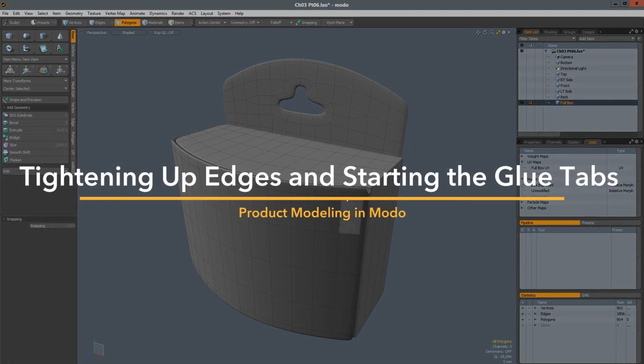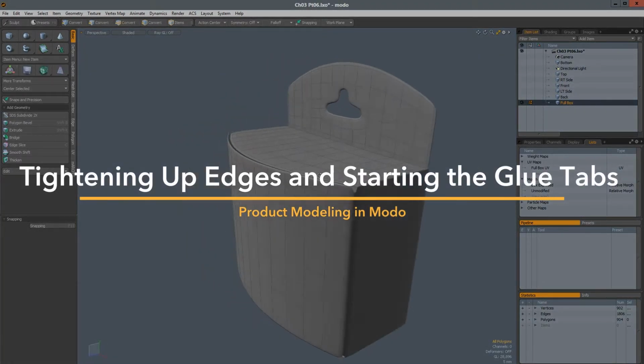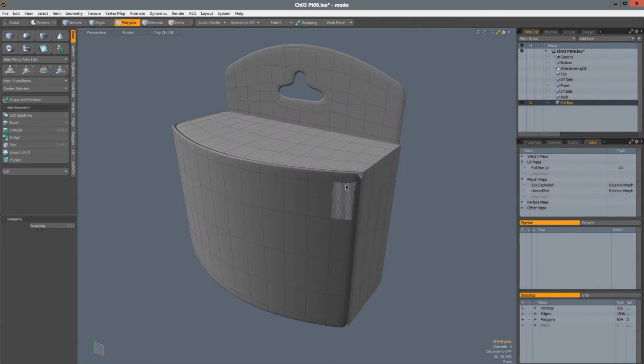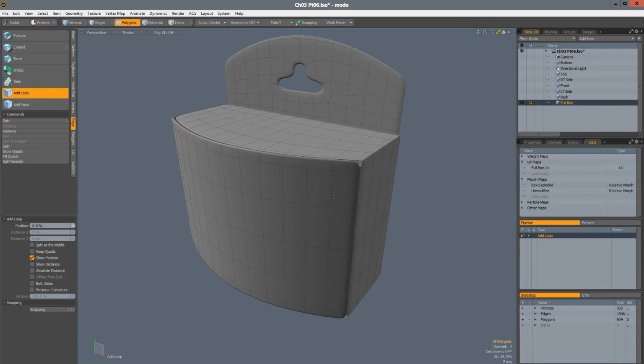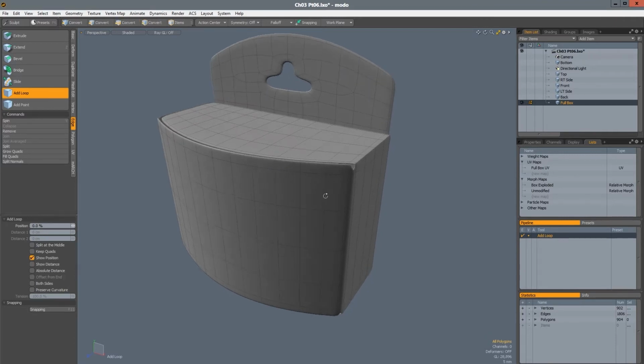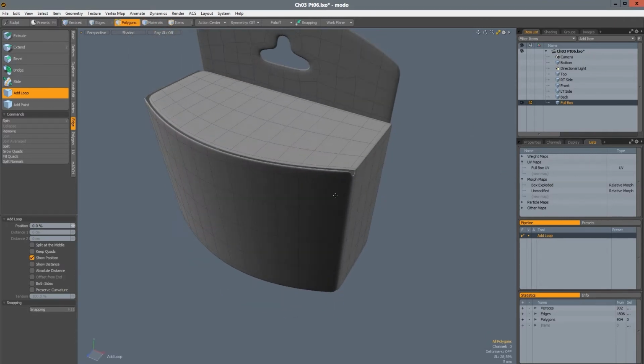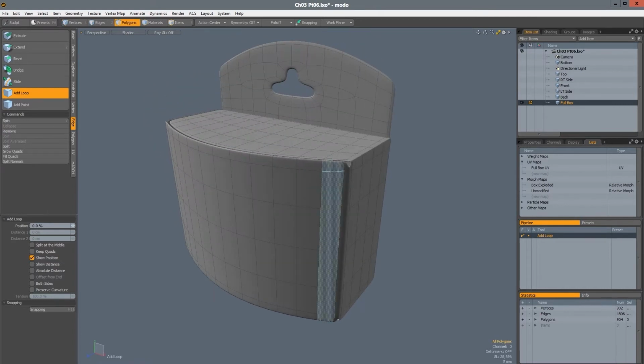Now it's time to start tightening up these edges. So we'll be using the Add Loop tool, which can be found under Edge, Add Loop. I have a macro for it, or a menu rather, so we can quickly do this here. And I want one here. We'll just key these values in again.